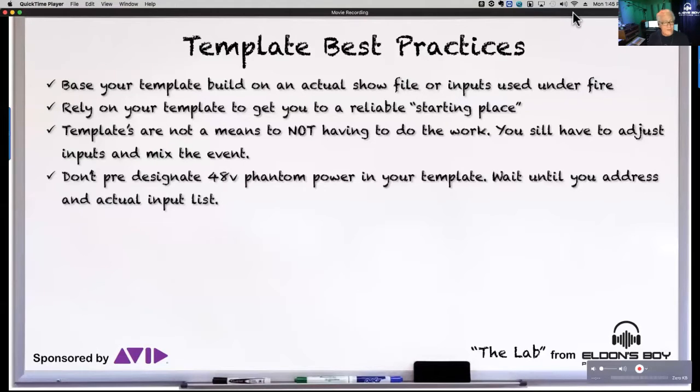Finally, don't pre-designate your 48 volt phantom in your template. Wait till you get on site. You don't want to have things plugged up that might get hurt by phantom power. So, I don't do any of that kind of stuff. I don't take any preamp levels at their stored settings. If I know I'm going to have a line check, I will almost always zero out preamp settings. Somebody asked a question in the chat, how do you set your preamps? Can you talk about how to do that? Which I'll of course show you, or give you my approach to doing it.